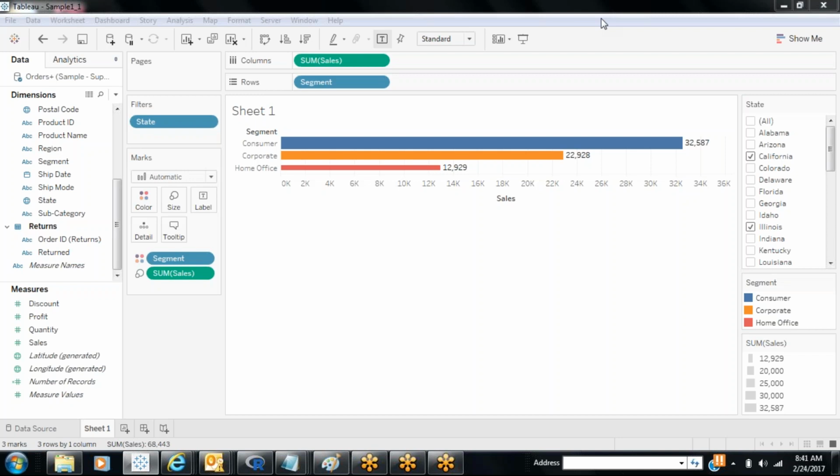Okay. And so, Shashi, yeah. What do you suggest, if we were to do a multi-measure visualization, what is the best practice? Should you show them in the rows and columns, or should you put them in the marks?